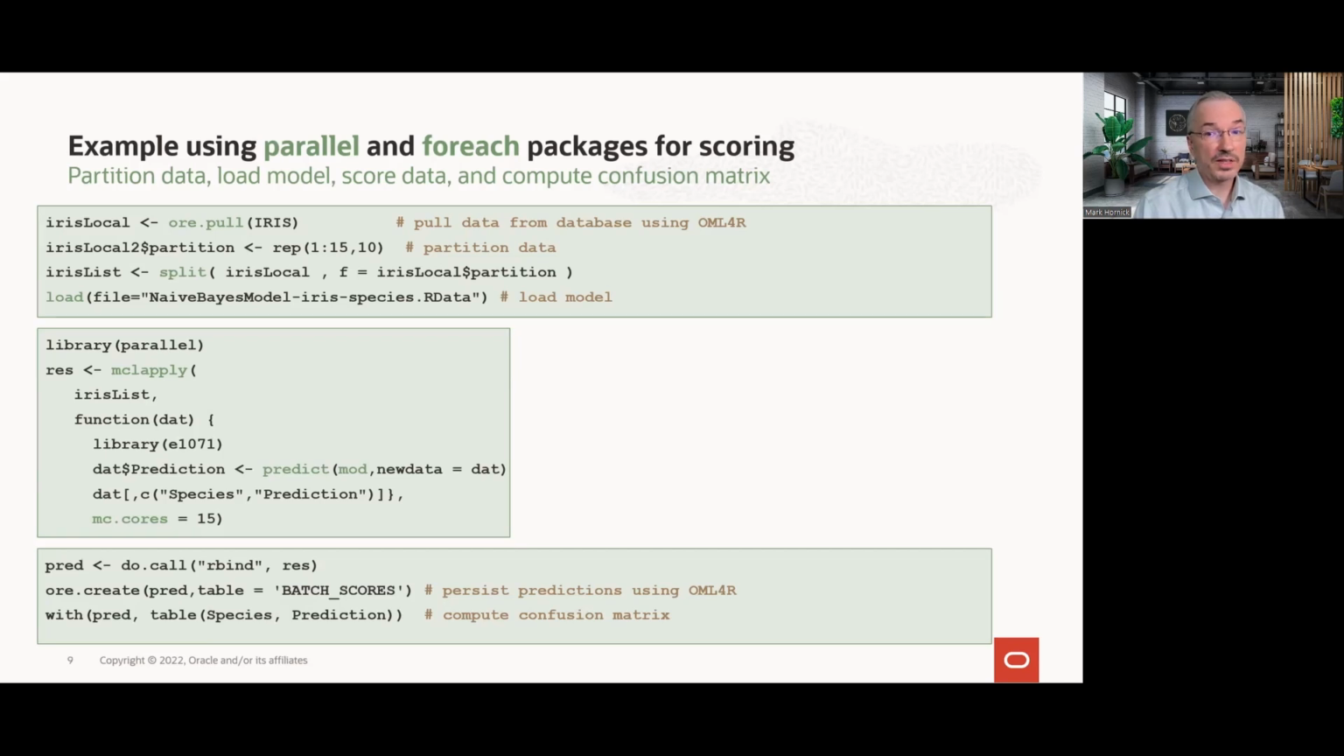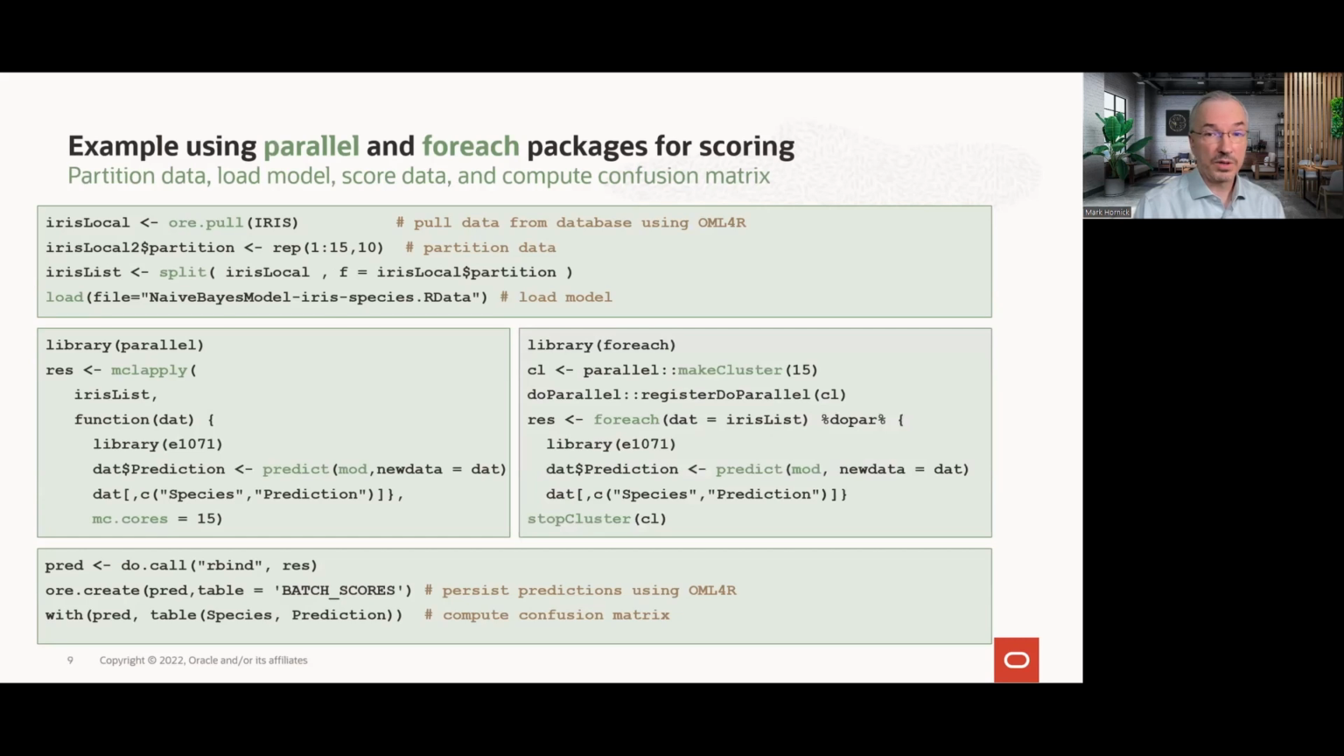Of course, all of this data needs to be present in the local R environment for this to work. We can do something similar using the foreach package, but here we first explicitly make and then register the cluster, and when finished, stop the cluster to free up resources.